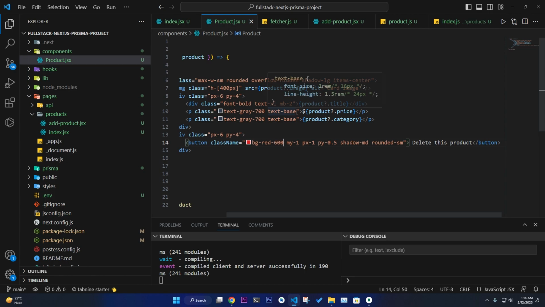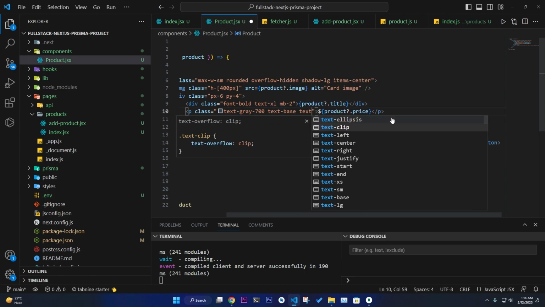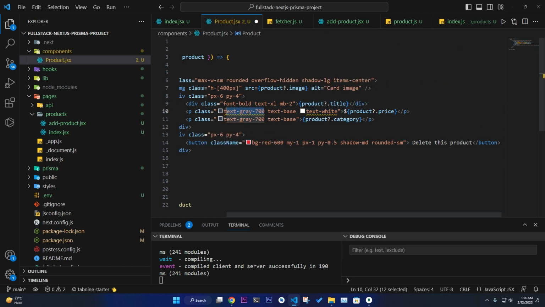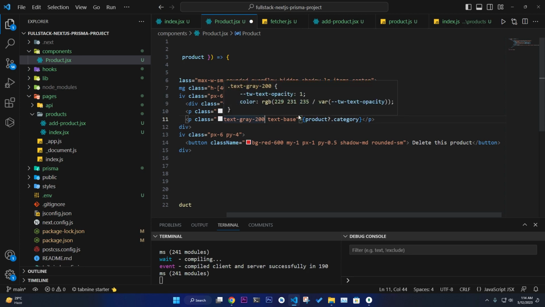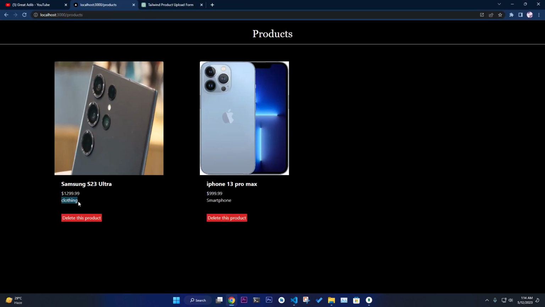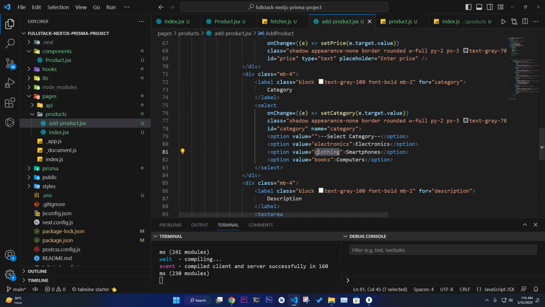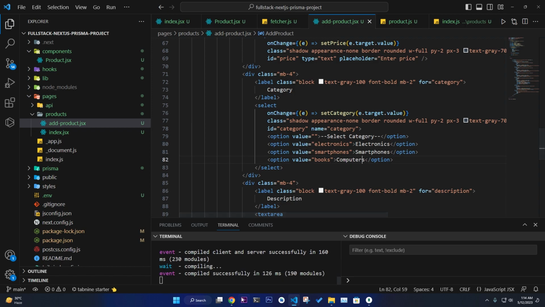For that I need to make the text white, and we need to add this. Just don't use gray, or you can use gray 200. Okay, this 200 is for the category and this is for the price. So now it looks much better, and I have added this clothing, which is not true. We need to add a different thing. Okay, if I go to add product, this should be smartphones. Then it will work just fine.